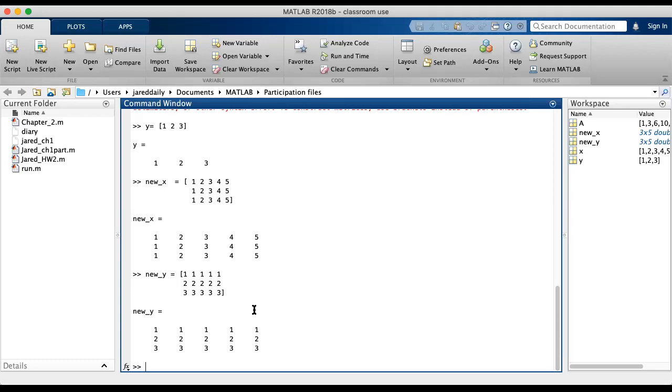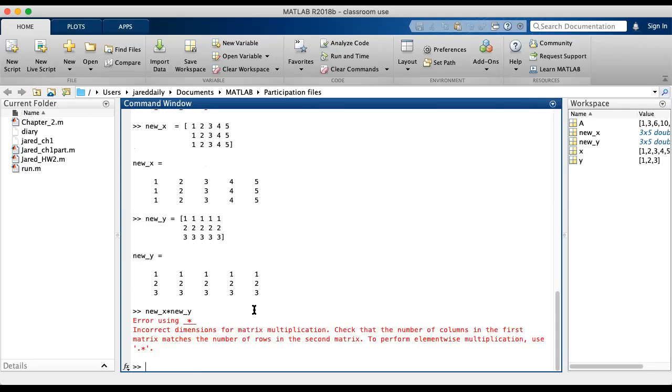So now I can actually multiply these together. Let's try to do it. New_x times, and I think I'm going to use times, new_y. See what happens. So let's just multiply them together and see what happens. So incorrect dimensions for matrix multiplication. So this is not the same thing as the last error I got. Previously, I tried to multiply x and y and said dimensions do not agree. This is a different error. This says incorrect dimensions for matrix multiplication.